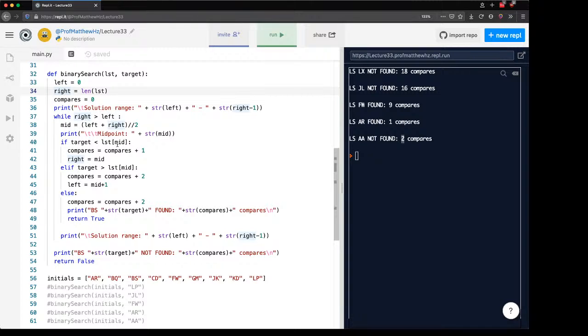Since it has to be on that left-hand side, what we can do is update the value of our rightmost point to being that midpoint. So we don't have to consider the midpoint. We know that it's too large, but everything to the left of that we might want to consider. So we'll do that.